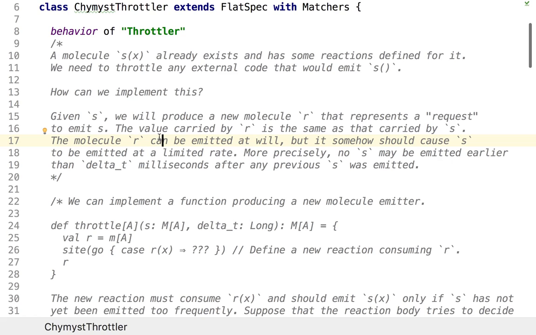So a typical pattern for implementing such a thing in the chemical machine is to implement a function that takes a molecule emitter and returns a new molecule emitter. A function such as this one. It will take a molecule emitter S that is previously defined and already bound to some reactions. It will take the delta t value and it will return a new molecule emitter.